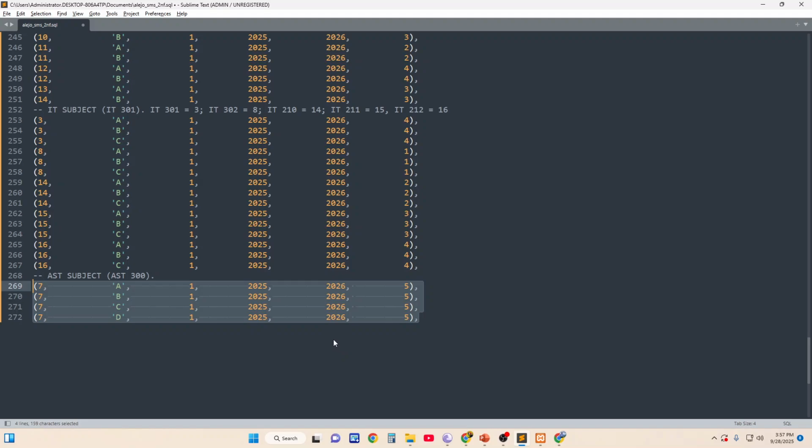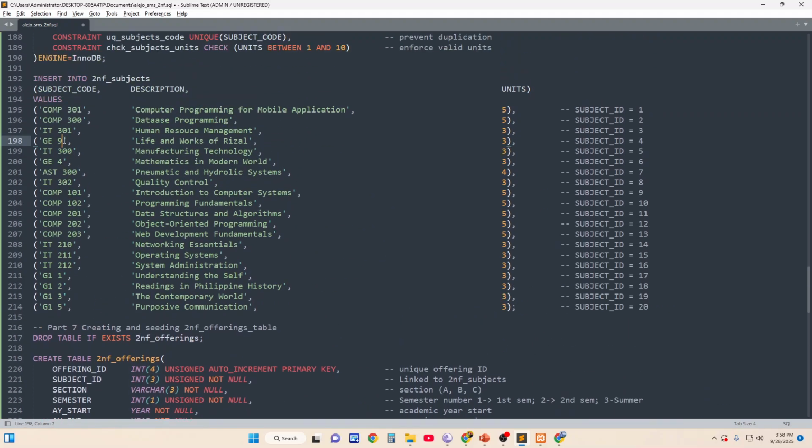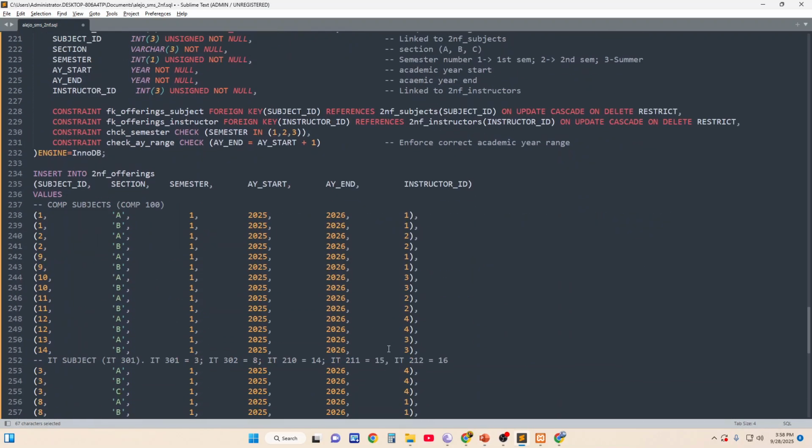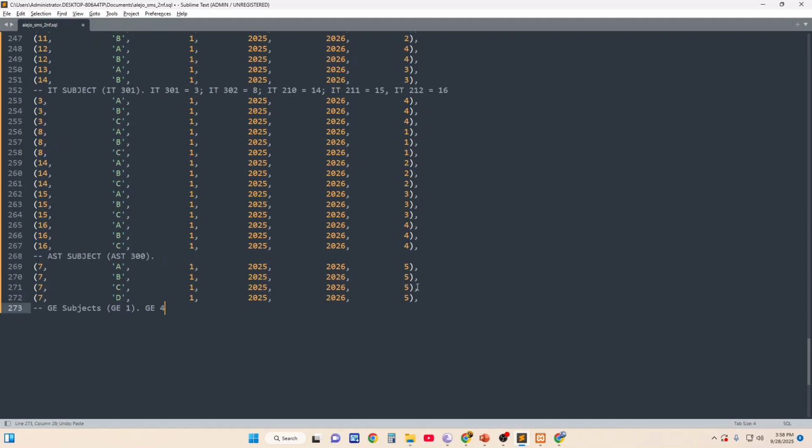So the last one, we are going to create 5 sections for our GE subjects. So we can have that on each GE subject. We have GE9, that is 4. So let us record this one. So we have GE subjects. Okay, so for example, GE1. So here we have GE4, I guess.